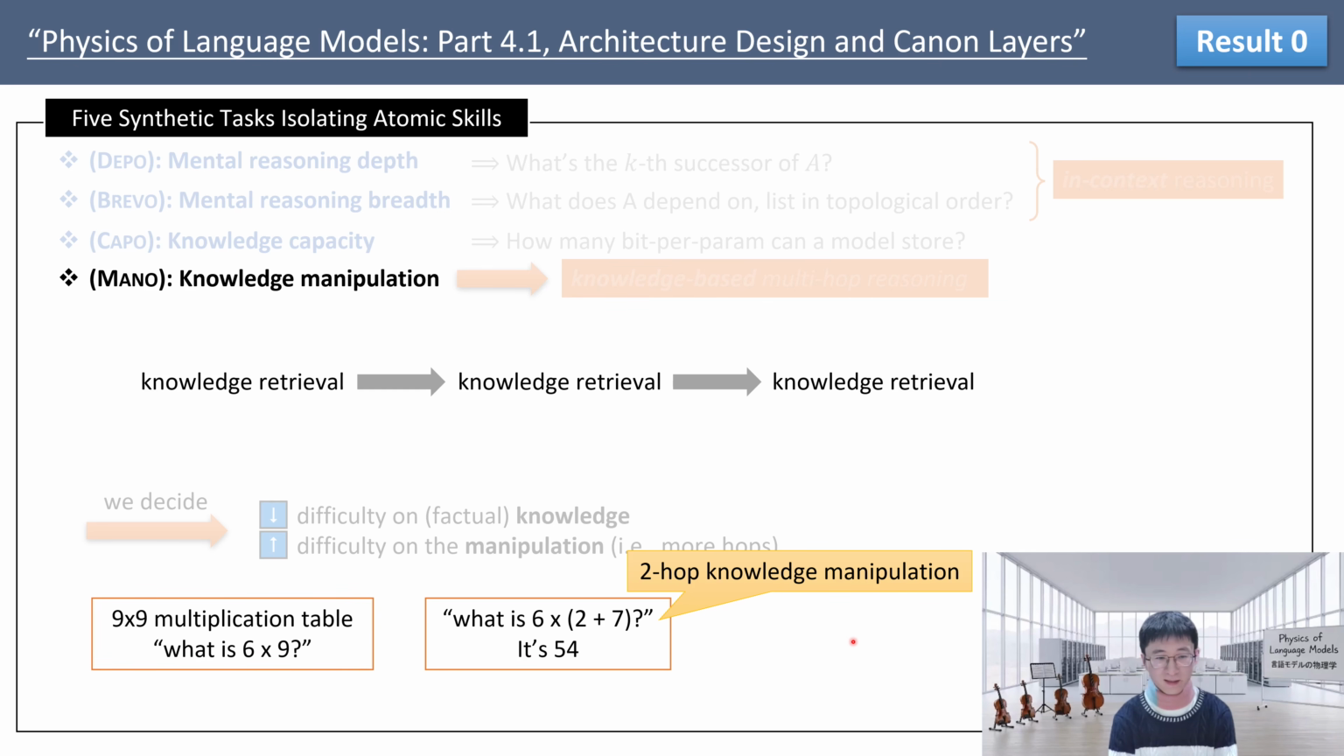That is, what is 6 by 2 plus 7? You first have to compute 2 plus 7, the answer is 9, and then do 6 by 9. If you use scratch paper, you can reduce this to 1-hop knowledge retrievals. But if you don't use scratch paper and do the mental reasoning, then for humans this is a 2-hop knowledge manipulation task.